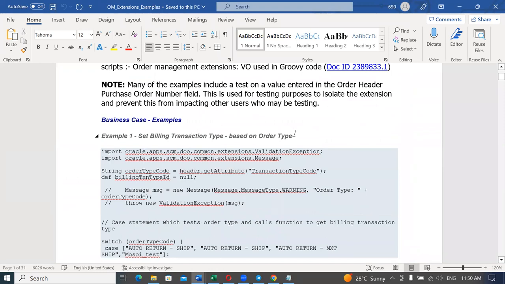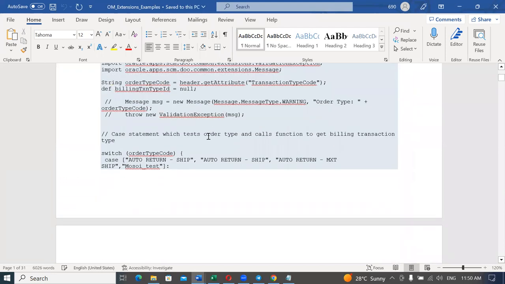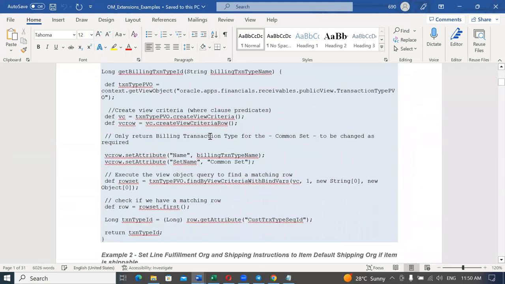billing transaction type based upon order type. Fine. The billing transaction type method. Fine. Order type based upon order type. This is the code actually. For each and everything, there is a code actually. Fine. This is the complete code actually.